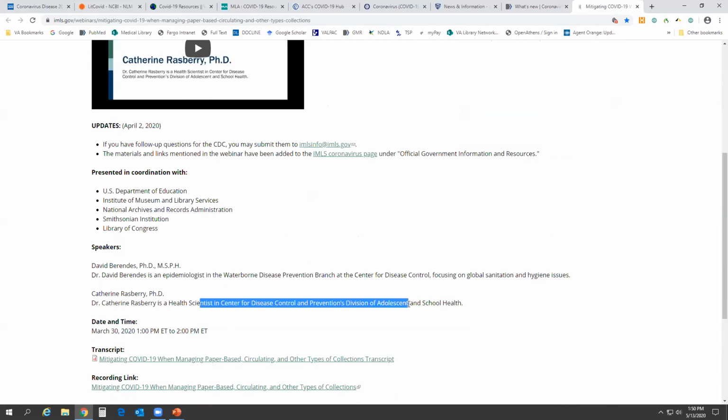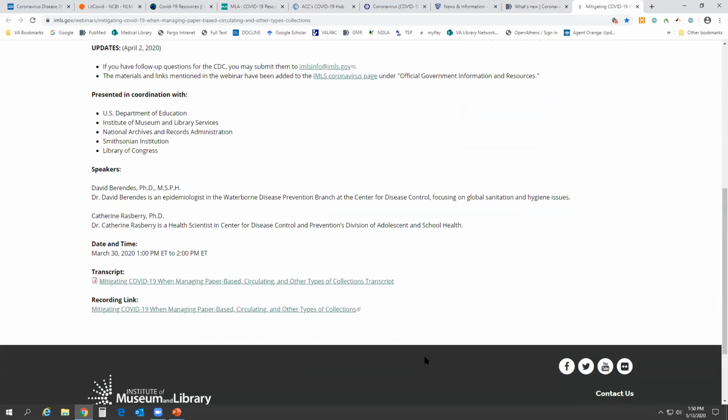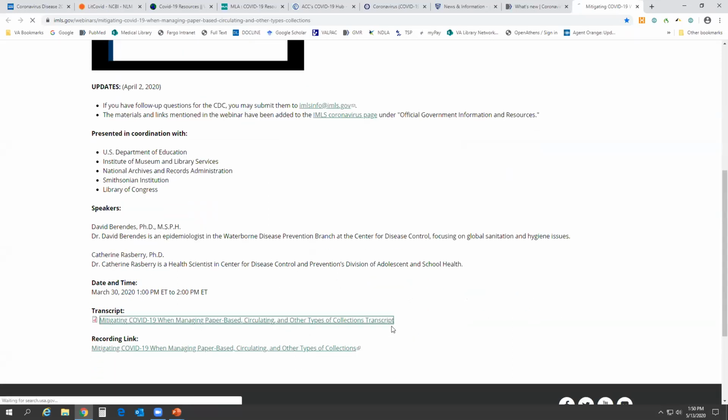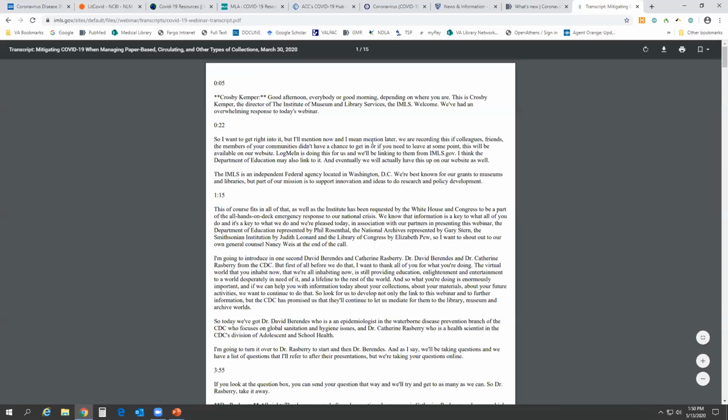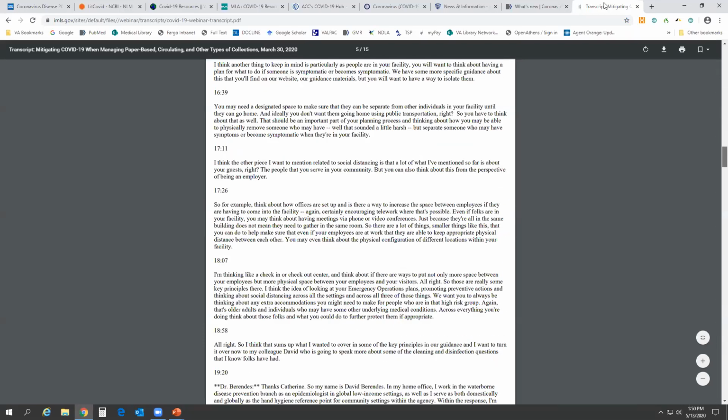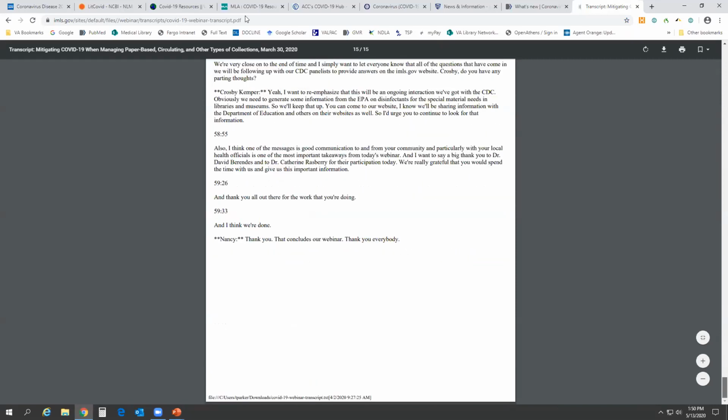And these are people from, you can see, the Center for Disease Control, the Division of Disease Prevention. How can you help stop the spread of COVID-19 with your circulation? So this is quite long, but I just thought that would be a neat little thing to throw in there.